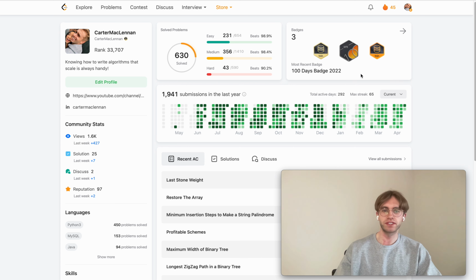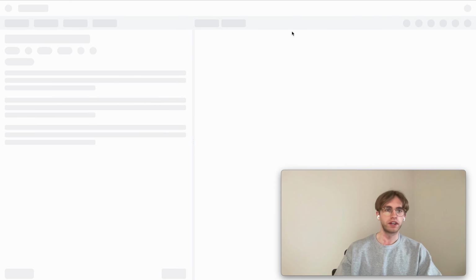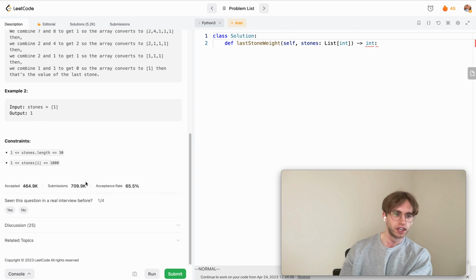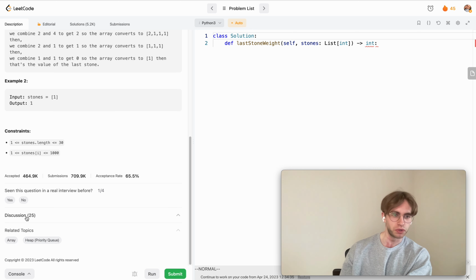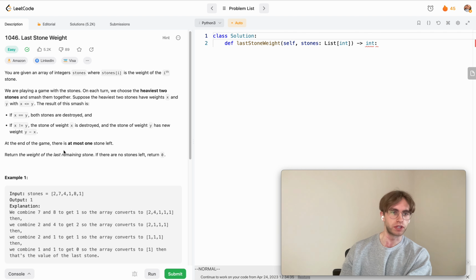Hey, so welcome back, and this is another daily LeetCode problem. So today it was called last stone weight, and it's an easy level problem. It's a max heap solution for this actually. I think that's the most common way. I don't think anyone really solves it any other way. So that's what I did, was using a max heap.